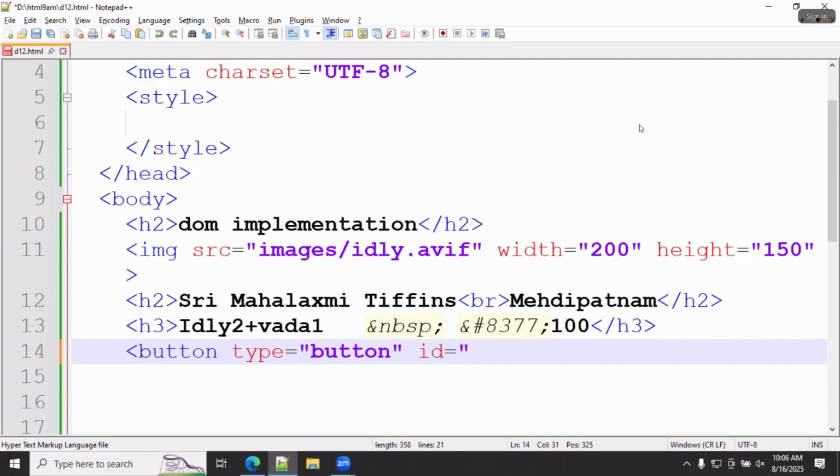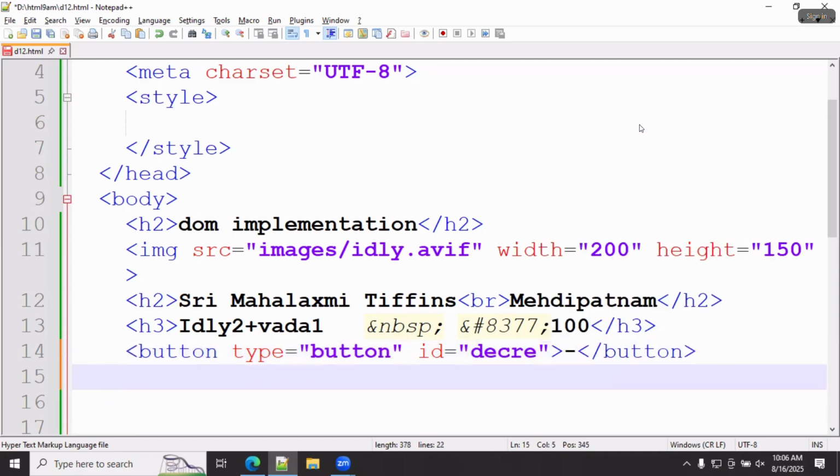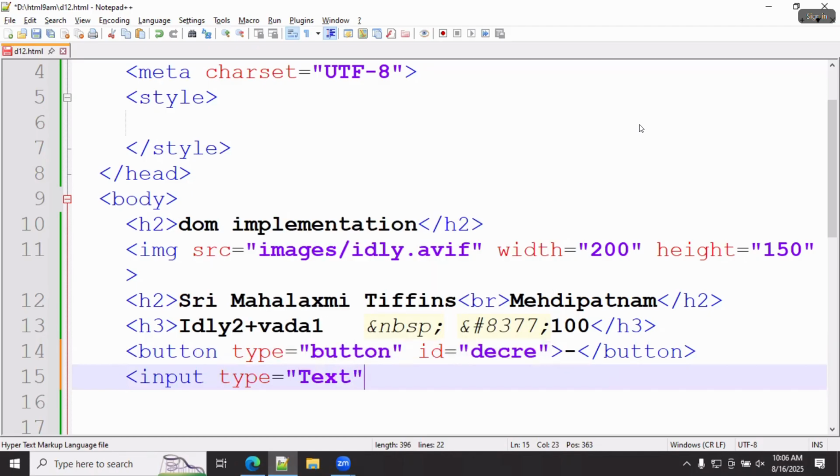ID equals decrement. Button heading minus, button close. Next, input type equals text box, ID equals qty, value equals 0.